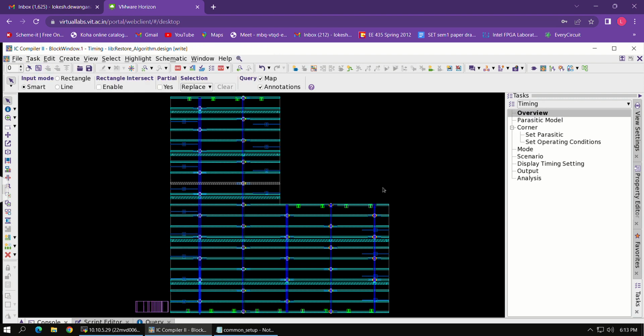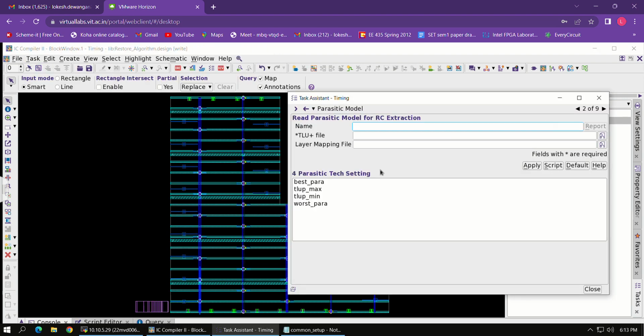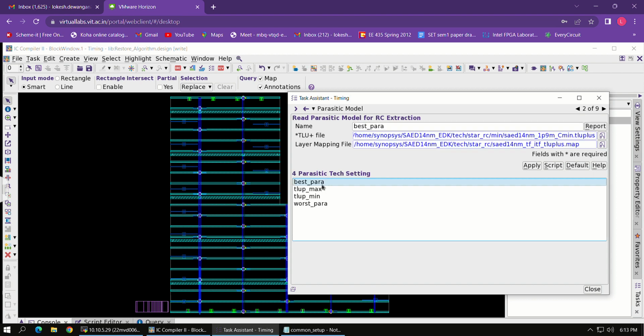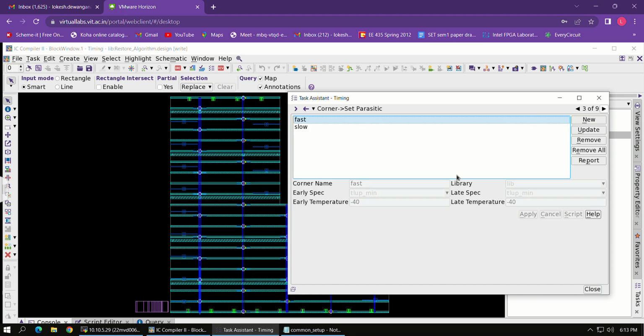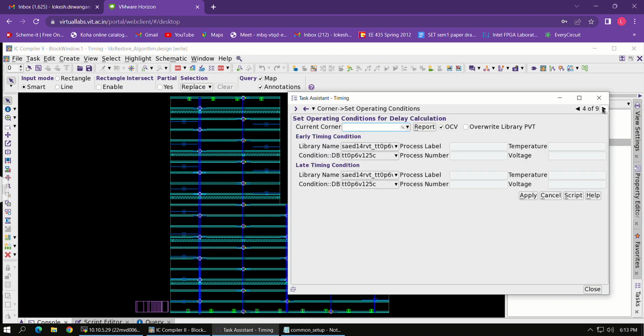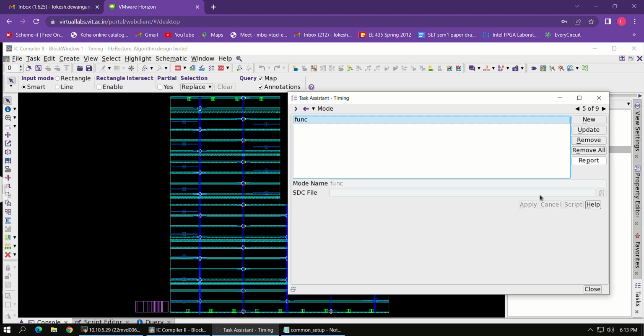The next thing is timing. If you want to check the good and best parameters, you can do it. You can apply these things. Suppose I applied this best parameter, fast and slow. According to your design constraints you can do it. Suppose you want to make some corners, suppose I want to use the fast corner. Like that.